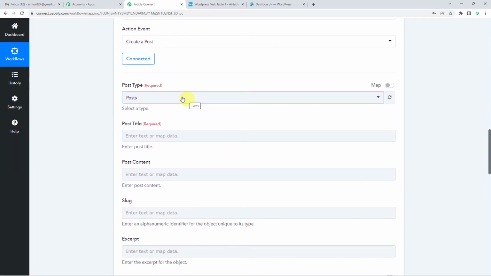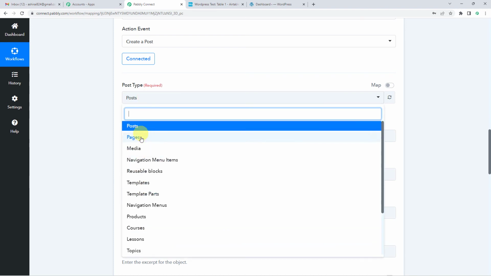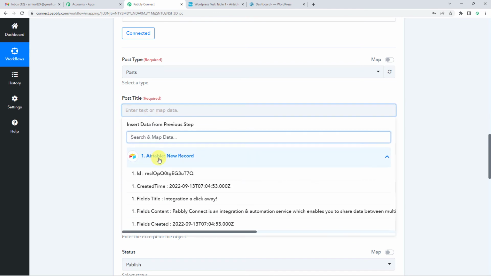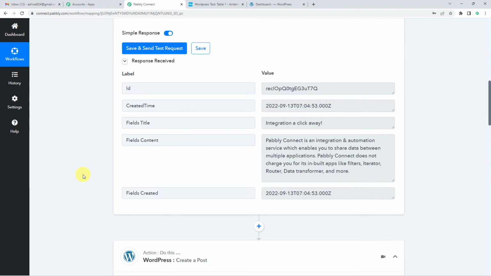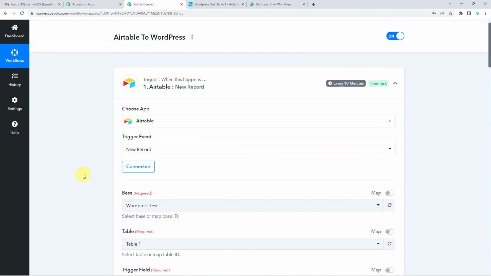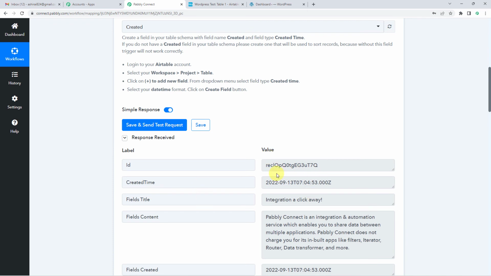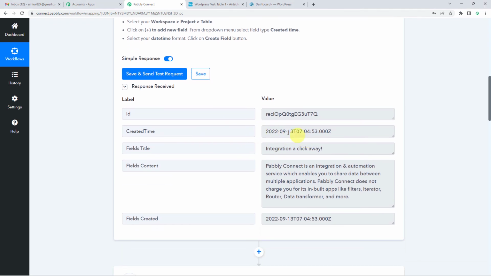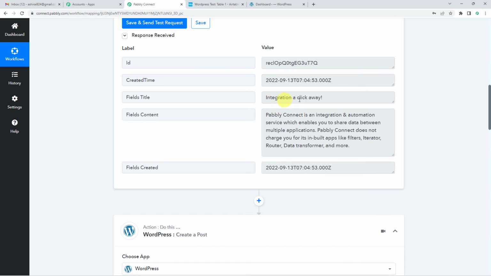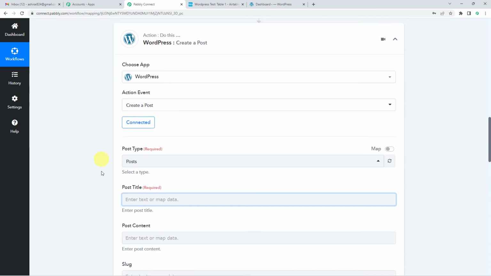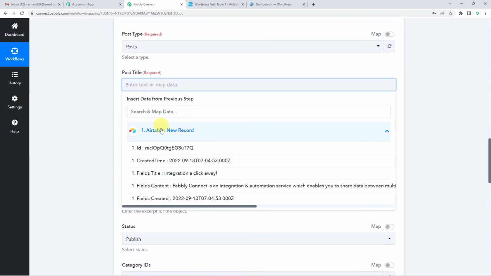Now we'll have to give in a few details like post types. You can select here. I'm just going to go with post. The post title, I'm going to take it from Airtable. This is the title. Now, before we map this, you must be thinking where exactly are we getting these details from. So, I will take you to step 1 where we integrated Airtable with Pabbly. And Pabbly captured the most recent record there. Like this, you can see this content and title integration a click away was captured by Pabbly. Now, Pabbly has brought exactly same response over here, and that's how we are going to map it.